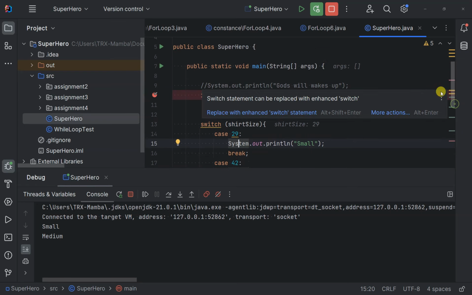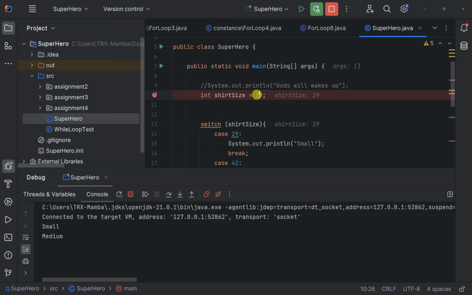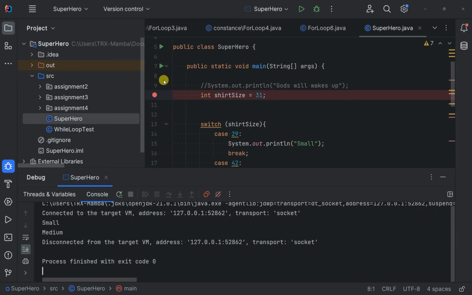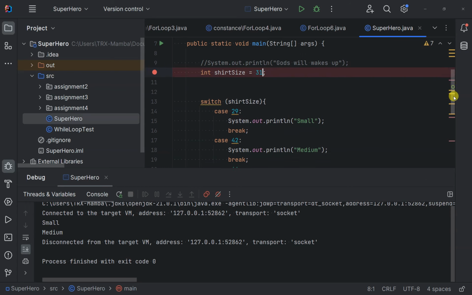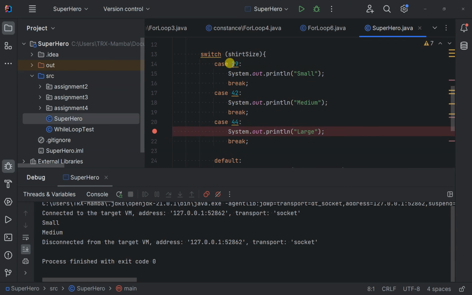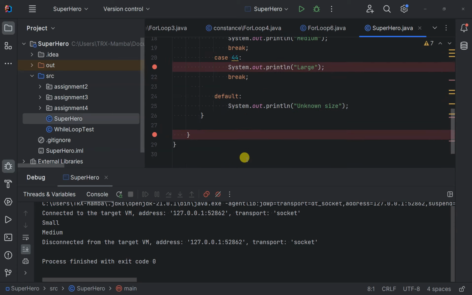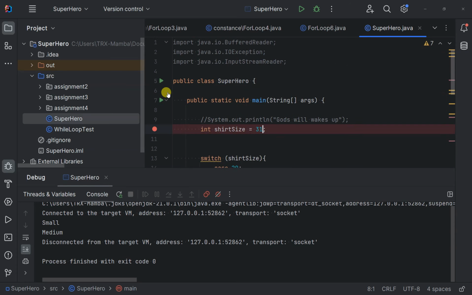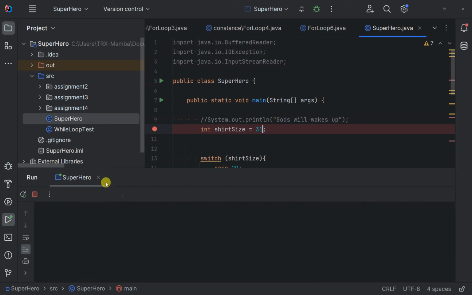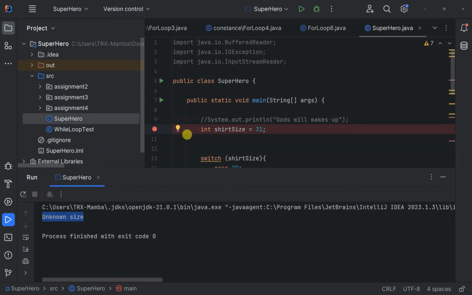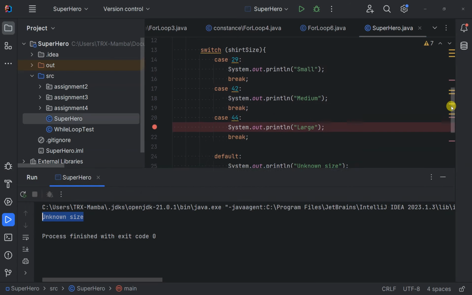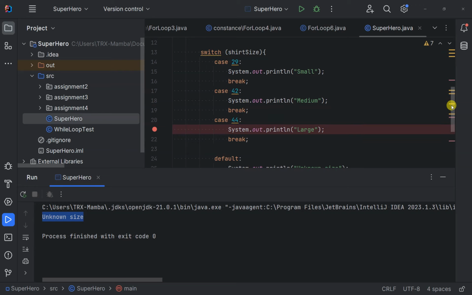So what if we type 31 here? Then we'll also see that it will run down, because if we type 31, we don't have any case statement that fits 31, so it makes sense that it's going to run to our default. If we do that, we'll see it says unknown size. So this is something you can also think of. I can do this thing with an if-else statement.